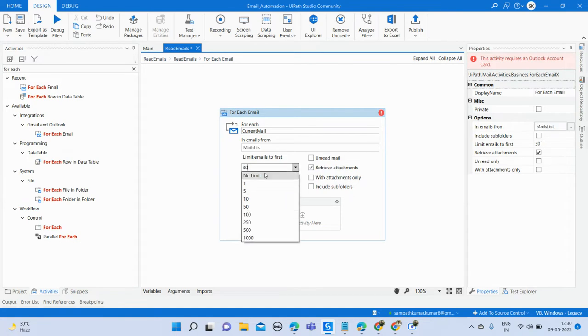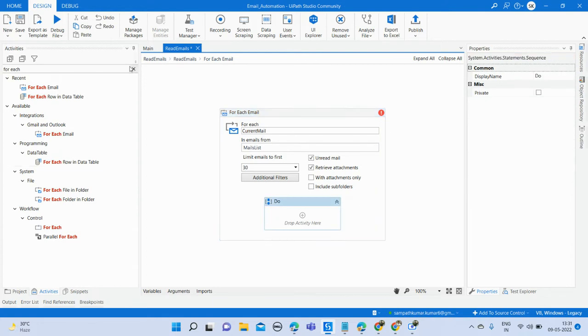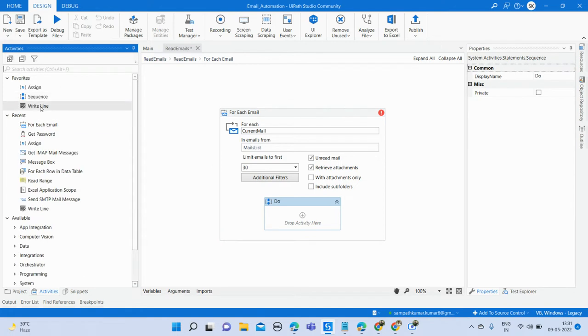And if you want, you can change it like this, and it will only read unread emails, and it retrieves the attachment also. Okay. And you can also give some specification like filter options, like with attachments only, or anything that you wanted to do. Okay. And in the do part, you can just add the email.